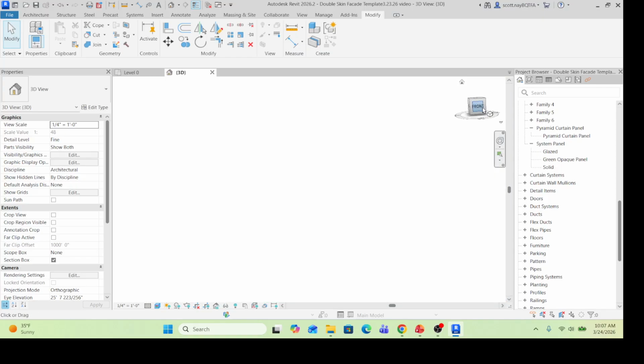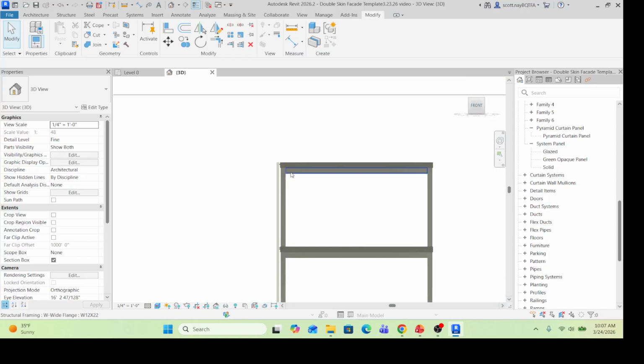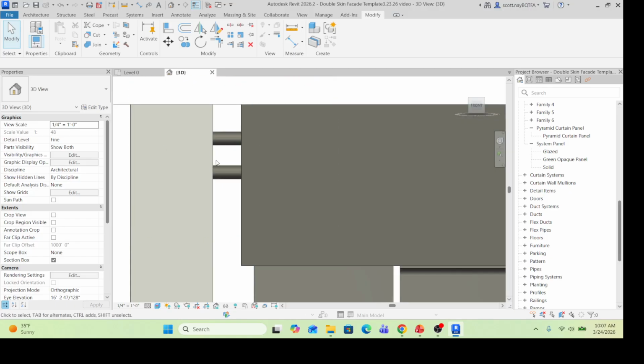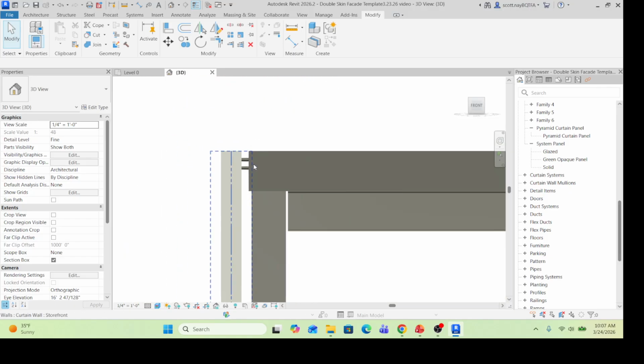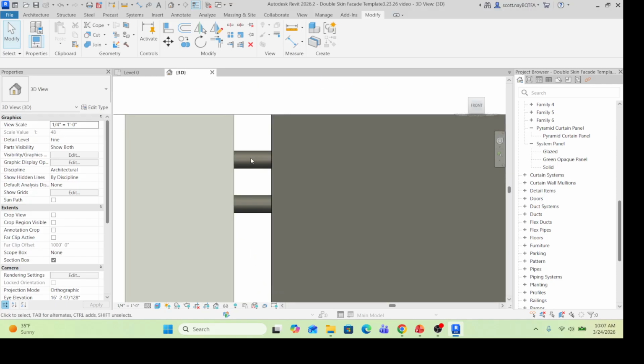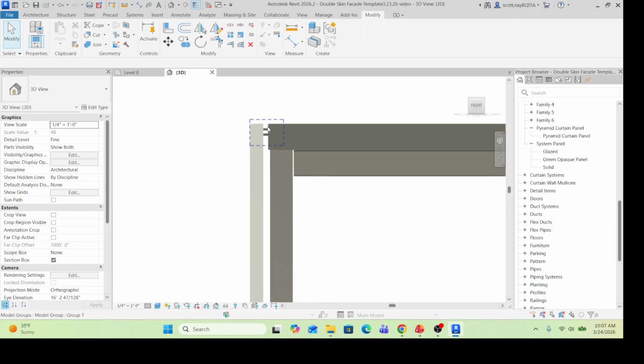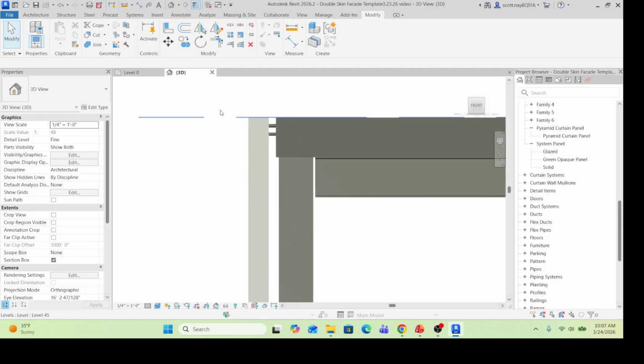But before I do that, something's bugging me about this, and that's this gap. I'm going to fix this gap. We don't really need that kind of room. Typically, you're going to have just enough room for the hardware and then a small bit of sealant to cover that small crack.